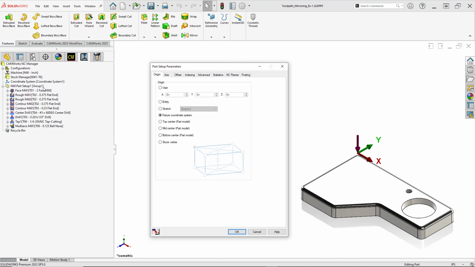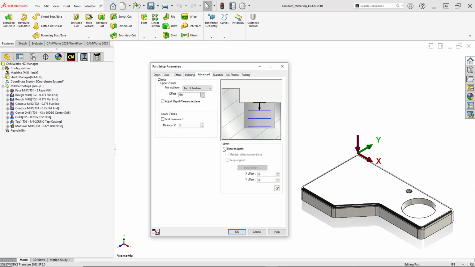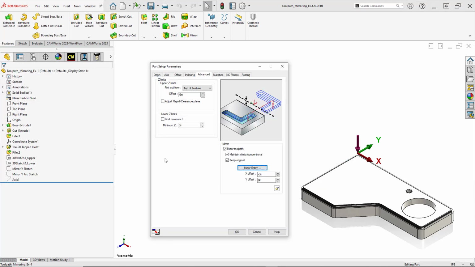Once done, edit the definition of the mill part setup, then select the Advanced tab from the Part Setup Parameters page and adjust settings as required within the mirror group box for each individual operation. For this example, I'll key in a value for the X offset, select the right plane as my entity to mirror about, and before selecting OK to regenerate all affected toolpaths for this mill part setup, you'll notice the paintbrush icon, which indicates Apply to All. Clicking on this button applies these current settings to all operations to be mirrored.